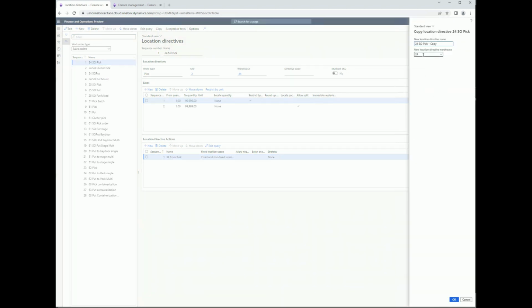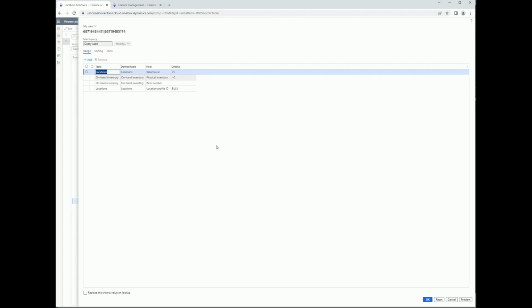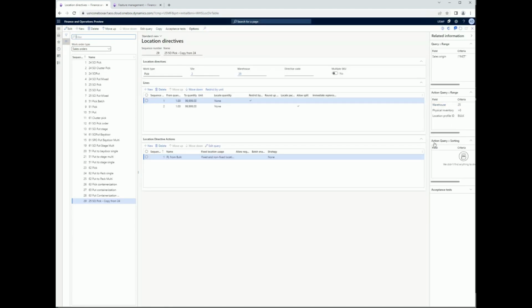We also improved the copy function, so you can now copy a location directive setup, including lines and actions, across warehouses, making it much easier to roll out your setup to a new warehouse. You can see here we just created a copy, and we have updated and copied everything and updated the query behind the scenes as well, so it matches the new warehouse.